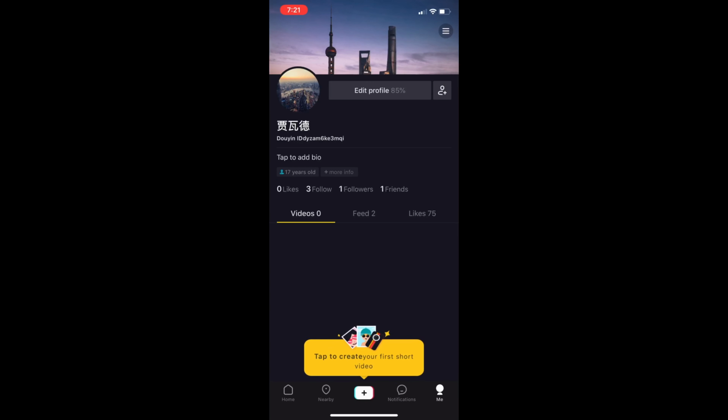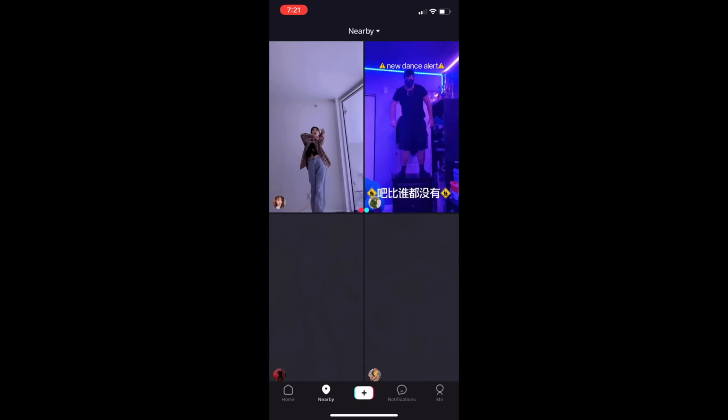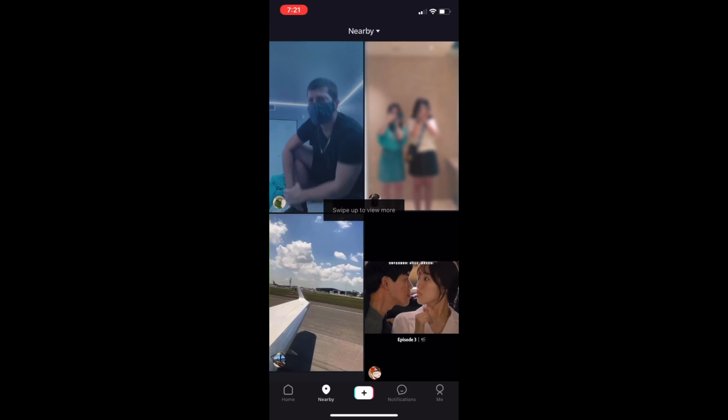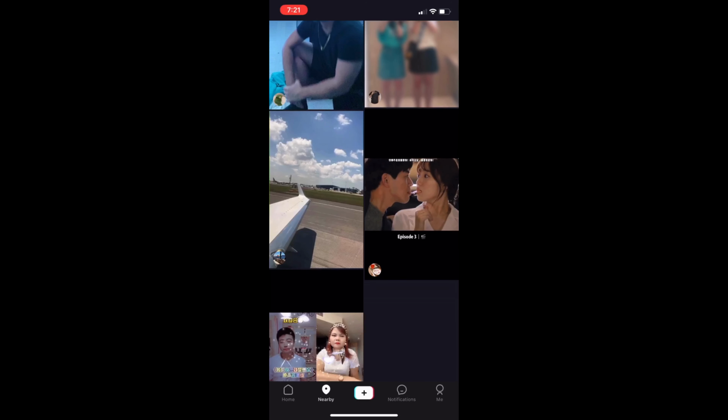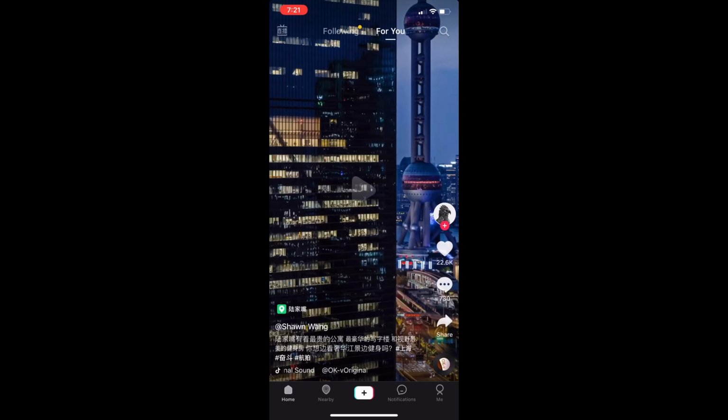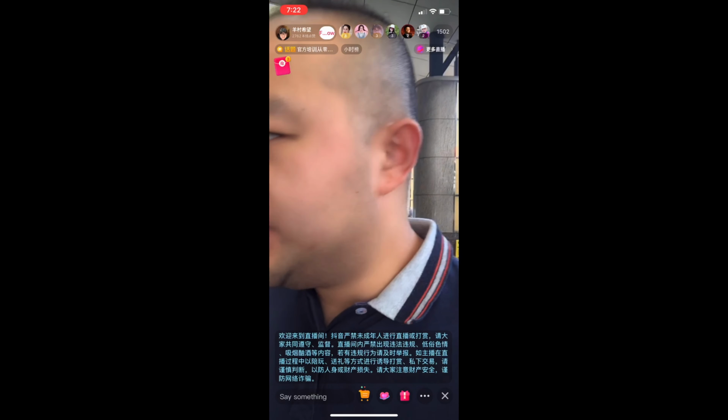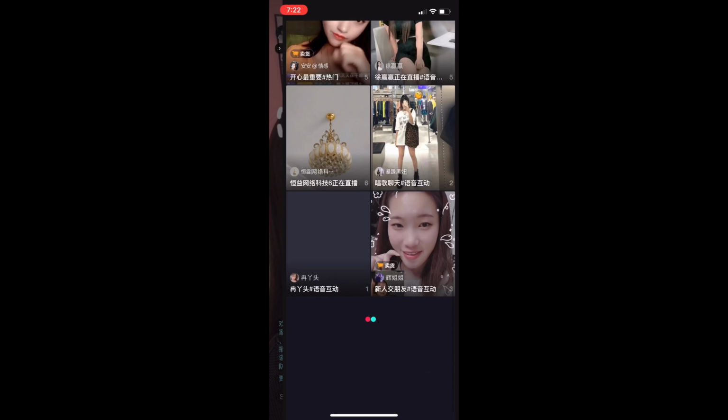Another difference is a nearby tab, which is over here, the second one. You can see videos that are in your area. And the last difference on Douyin is this icon on the top left. Clicking this will open a live area where you can watch live videos 24/7. Swipe down or swipe right to see all of them.